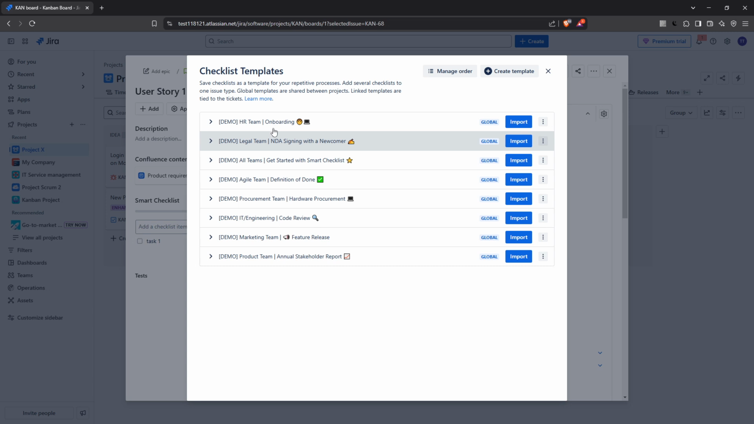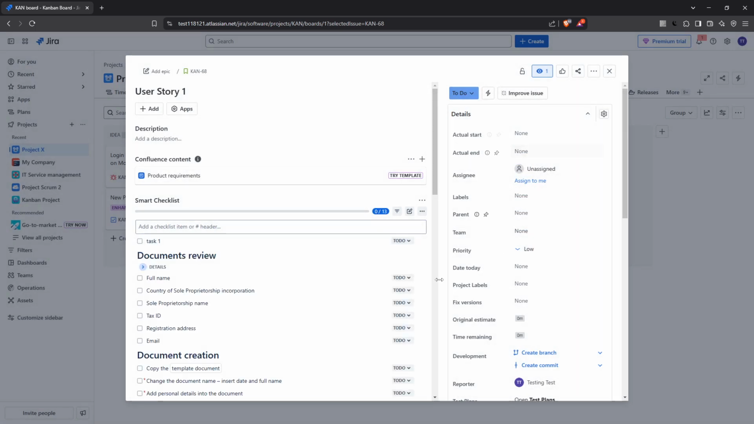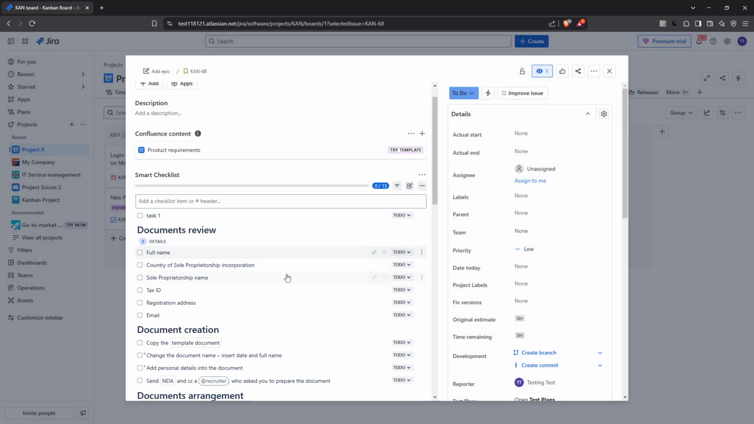You'll then be prompted to choose from a variety of pre-made checklist templates. Browse through these options to find one that closely matches your needs, or perhaps one that inspires you with ideas for structuring your tasks. Once you've made your choice, click the Import button. And just like that, the selected checklist template will be imported right into your issue.